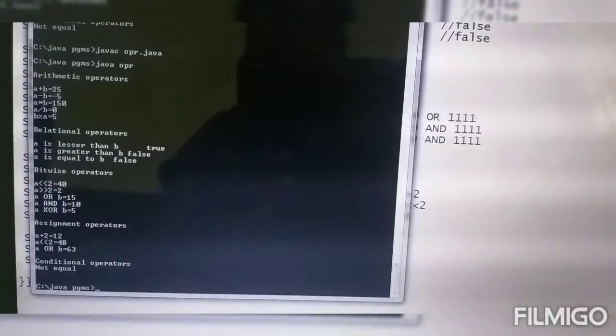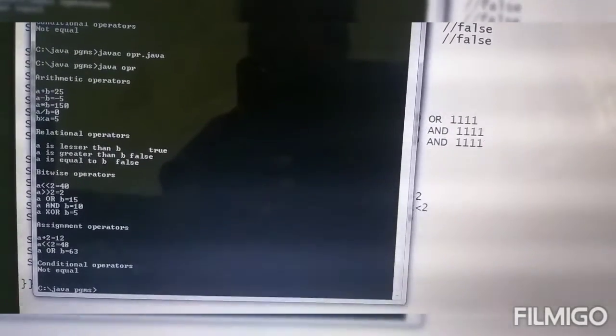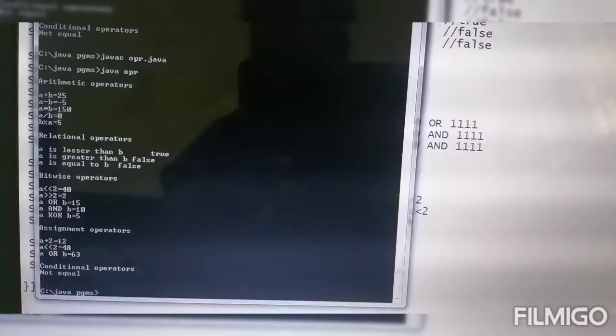Then the relational operators. A is lesser than b, so we'll get true. Then a is greater than b, we get false. A is equal to b, we get false again. Then bitwise operators and assignment. Bitwise I'll demonstrate and explain to you. Then here it is the assignment operator.